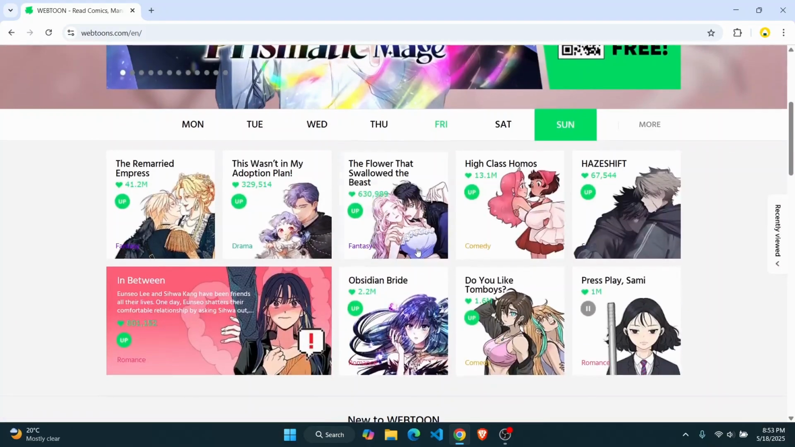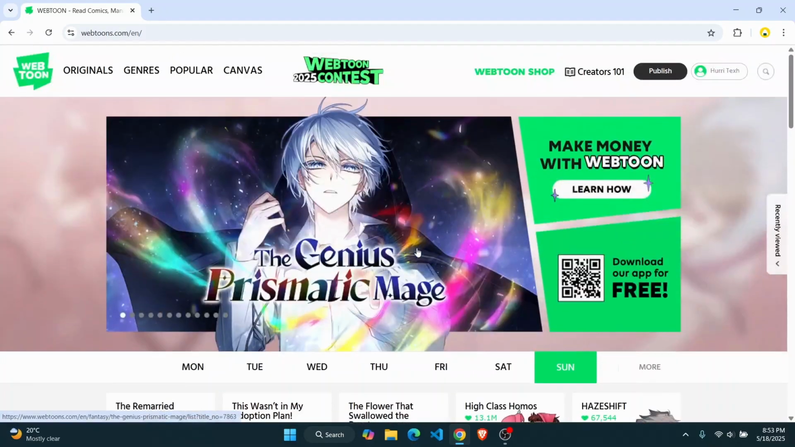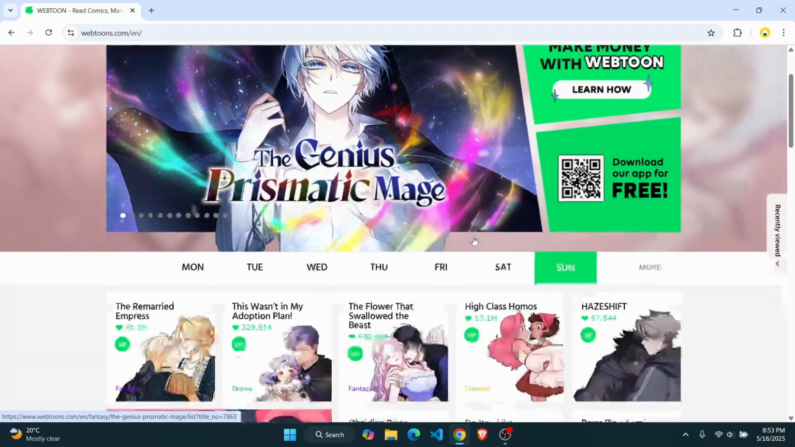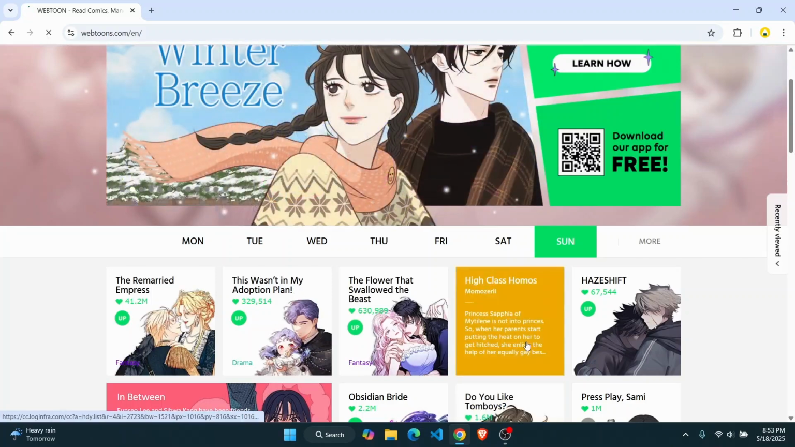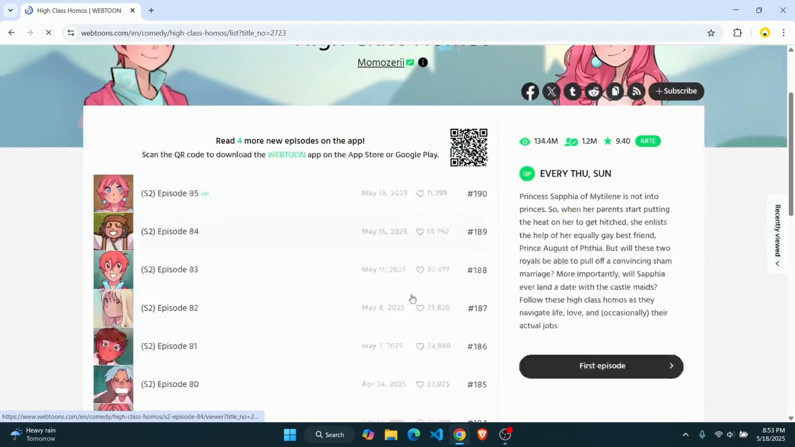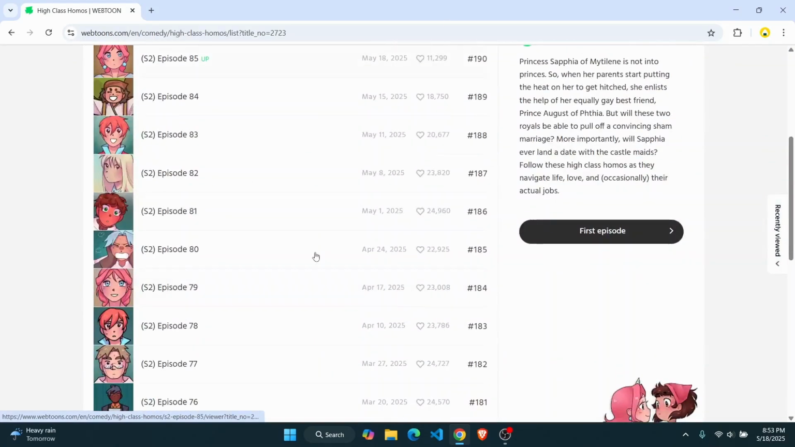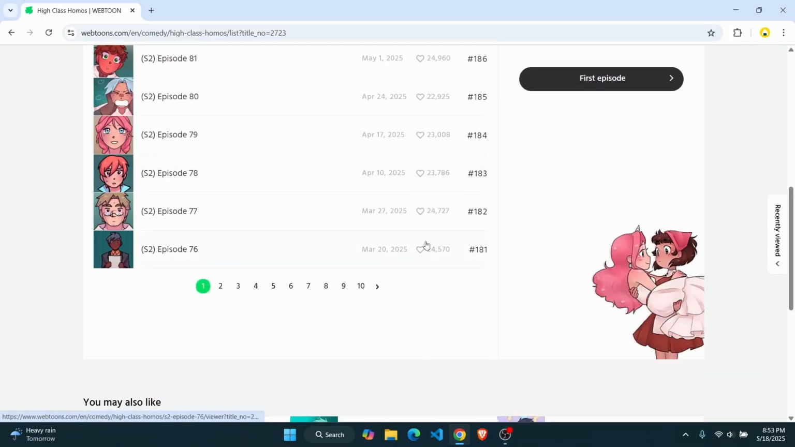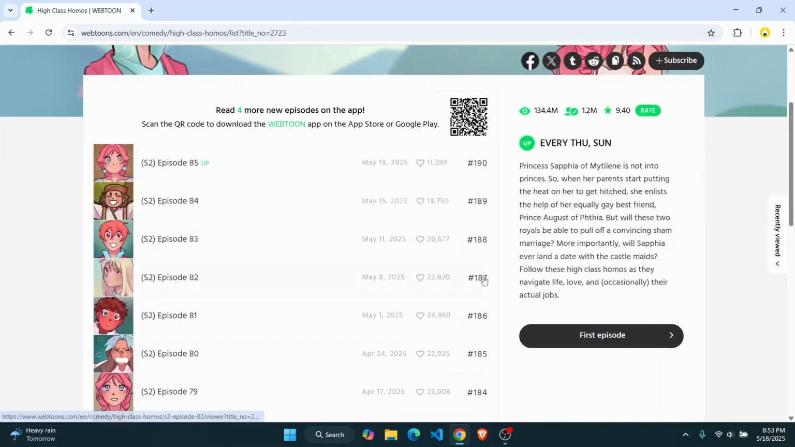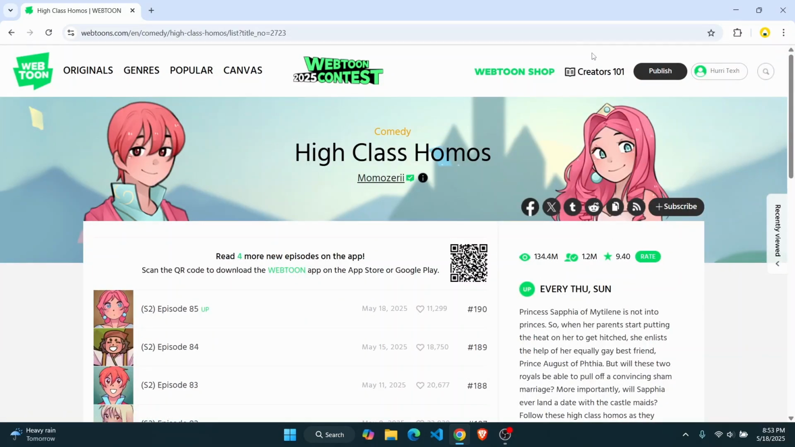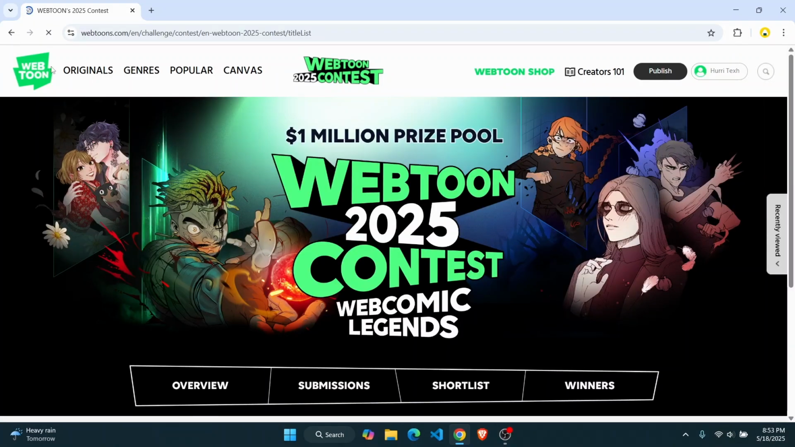So there are quite a few ways you can earn coins on Webtoon. The first one being you can read these kinds of comics on Sunday. It could be anything, so just go ahead and click on any comics that you want to read. And then once you complete the reading, once you mark it as read, and you read a few comics on Sunday, you will be able to get a certain amount of coins on Webtoon. This is the first method.